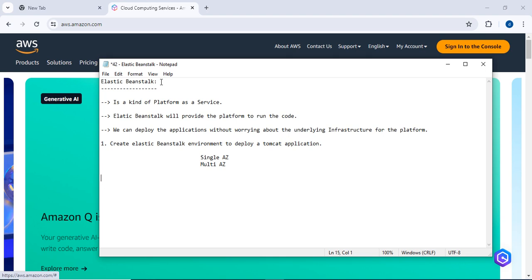Generally it will provide the platform. Platform is nothing but whatever prerequisites are required to run the application code, all those things will be provided with the help of Elastic Beanstalk. That's why we can call Elastic Beanstalk a developer tool. Generally it is used to test and run the code without depending on the underlying infrastructure. We don't need to worry about the infrastructure to run the code. Everything will be taken care of by Elastic Beanstalk.